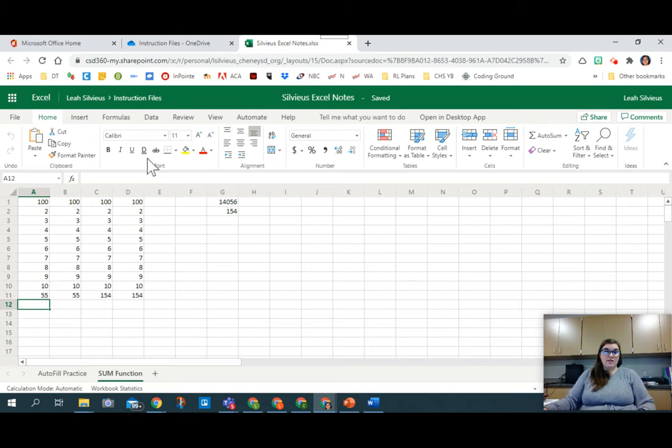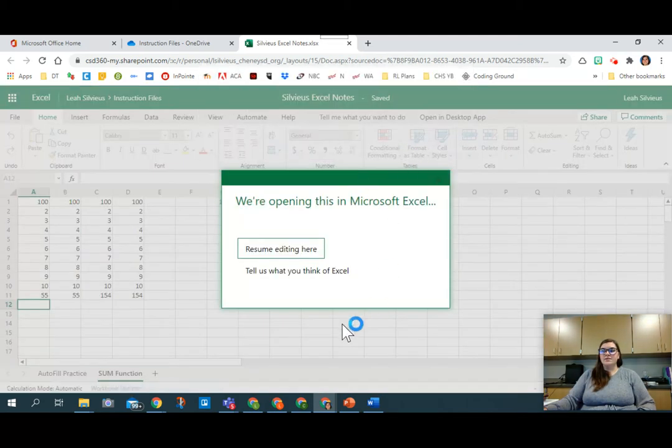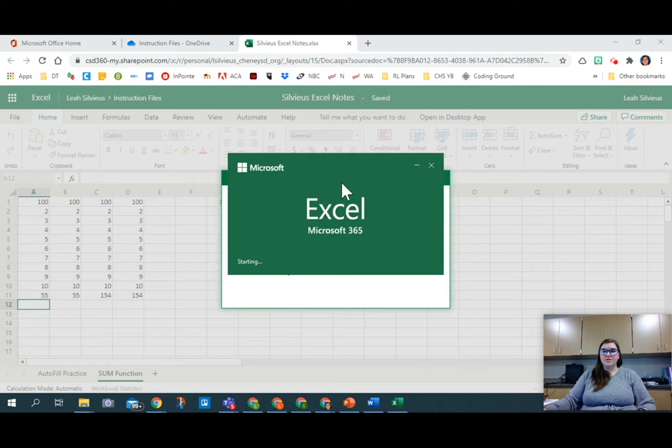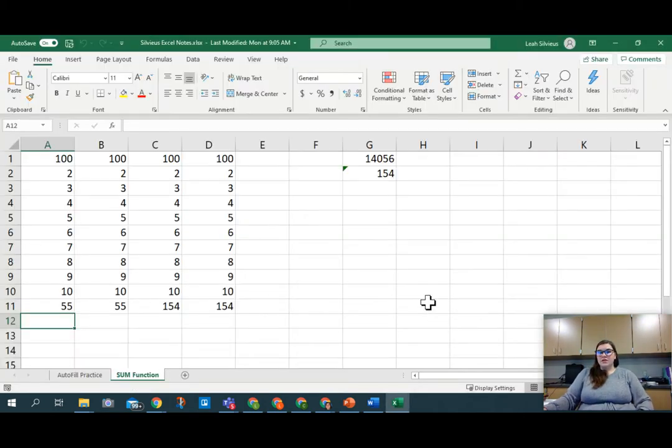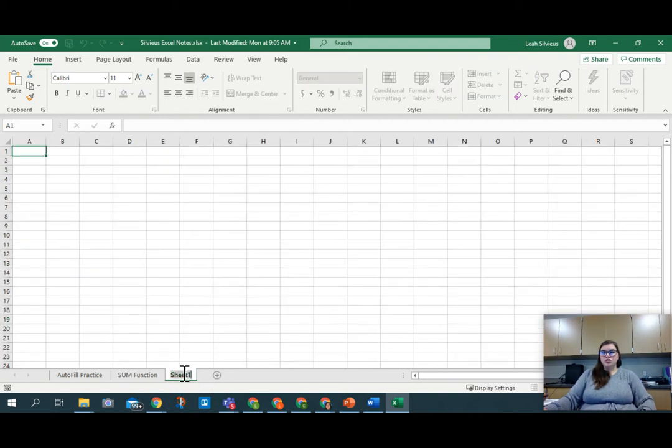But again, I like to use the full features of Excel. So I'm going to open in a desktop app and open this up inside of Excel so we can make changes. Once I'm in Excel, I'm going to add a new sheet here. And on that new sheet, I'm going to put charts. So you just double click down here, type charts, and then hit enter.